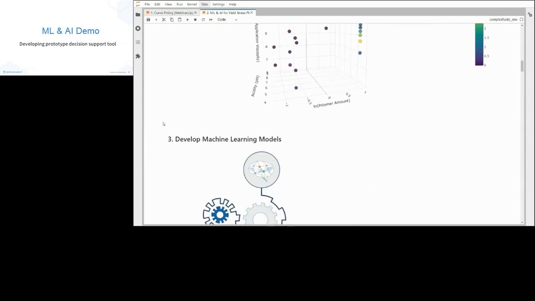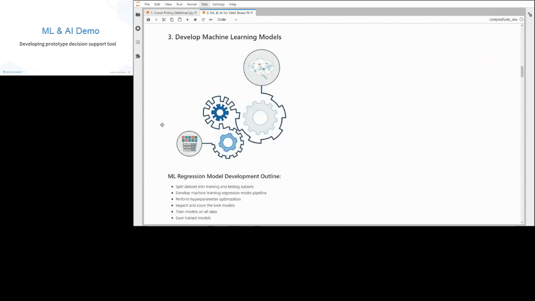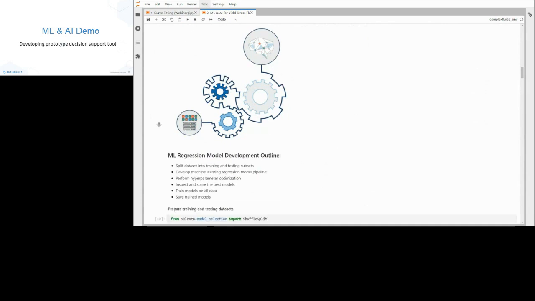So next, I want to show how we develop a machine learning model for this problem. Machine learning model development, regardless of the problem you're working on, roughly breaks down into a few steps that are very common. First, we want to split our data set into training and testing subsets. We want to develop a machine learning regression model pipeline. We then are going to perform hyperparameter optimization. Then we'll inspect and score the best models from our optimization. And finally, once we've selected the best model, we're going to train that model, or the models in this case, on all of the data that we have and save them for later use.